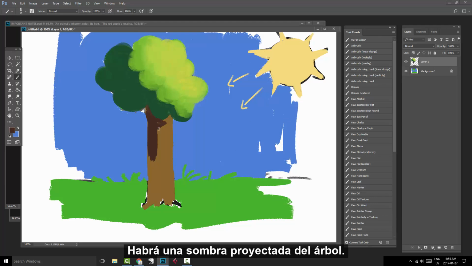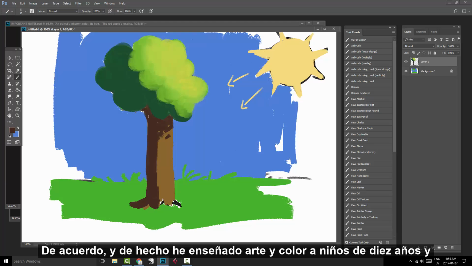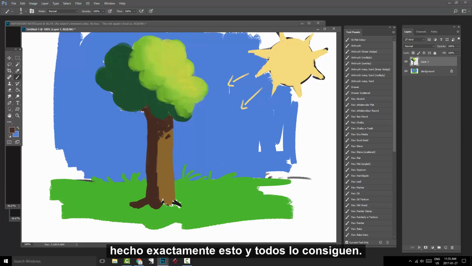There's going to be a cast shadow from the tree. It's going to make this cool pattern, but I'm not trying to make a nice drawing here, guys, so I'm going to ignore any kind of subtle drawing. I'm going to make it more something we can all achieve. It doesn't matter how good a 10-year-old could draw this. That's my point, okay? And actually, I have taught 10-year-olds art and color and done exactly this, and they all get it.